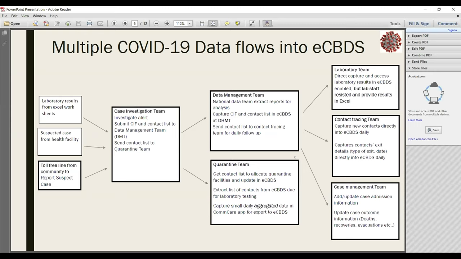And also, looking at the workload during the outbreak, the lab team is so strained and stretched that they're unable to capture data directly into the system.